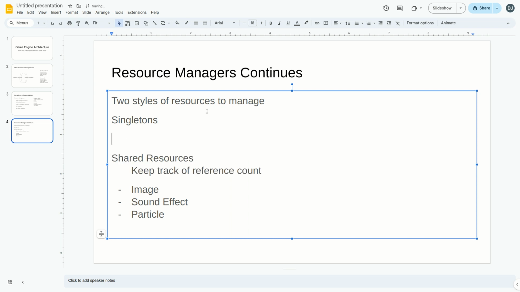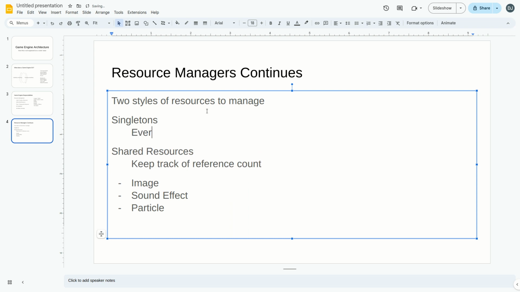Singletons, on the other hand, every resource is unique. Track if the memory is in use.